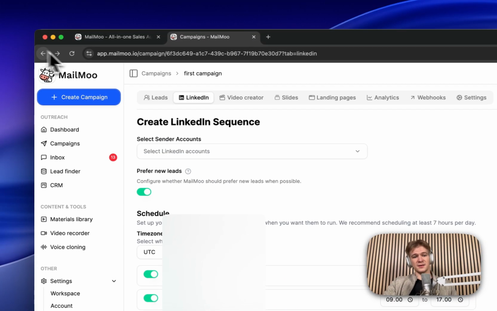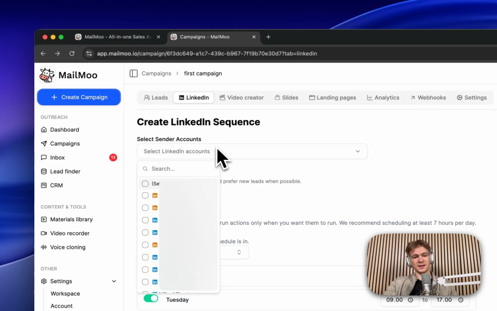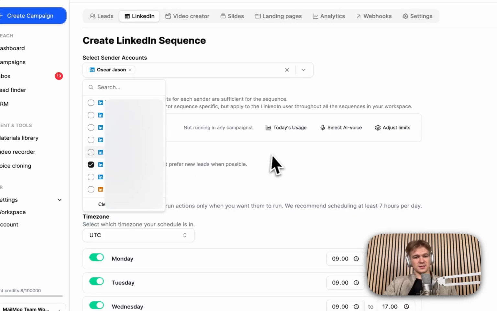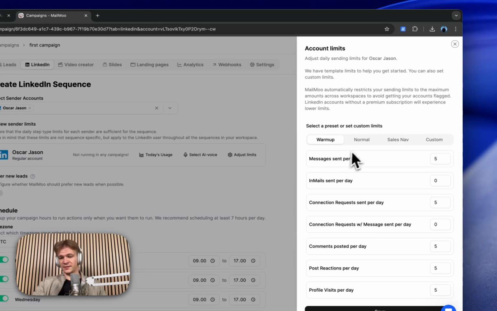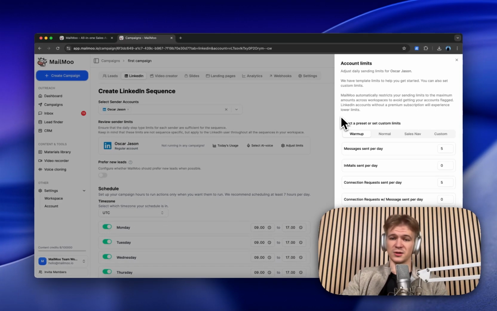Once you've done that, you can then select the accounts from the sender accounts list here. Select your account, adjust the account limits. We recommend keeping them the ones we have here. So we have warm-up, normal, sales nav, and custom. We recommend using the normal or the warm-up if your account is new or if it's in regular use.